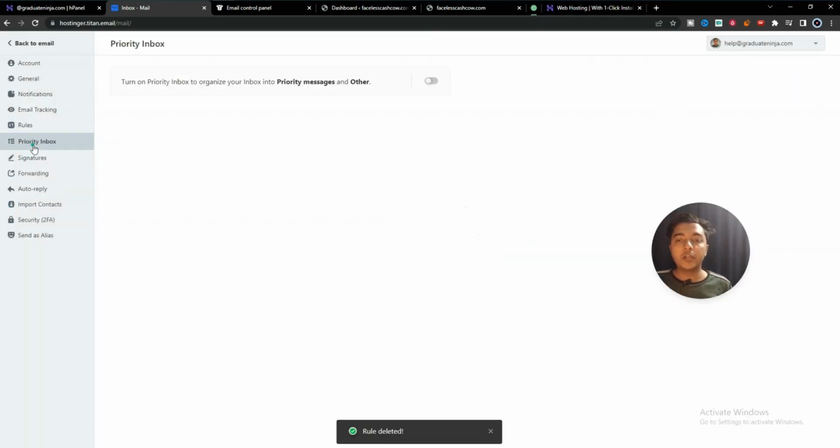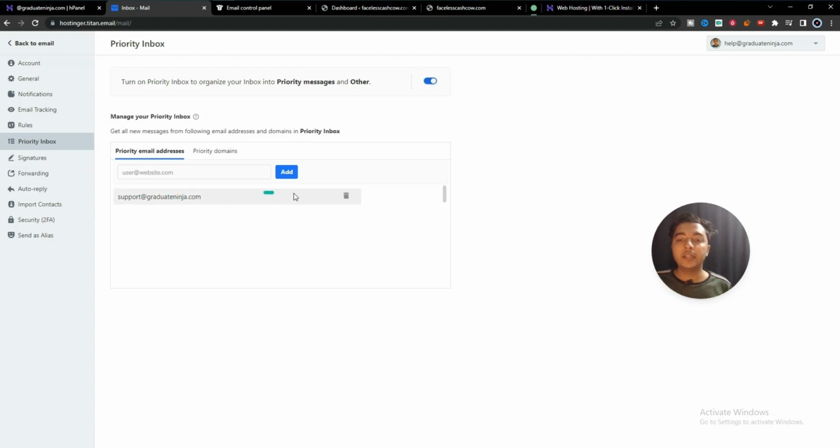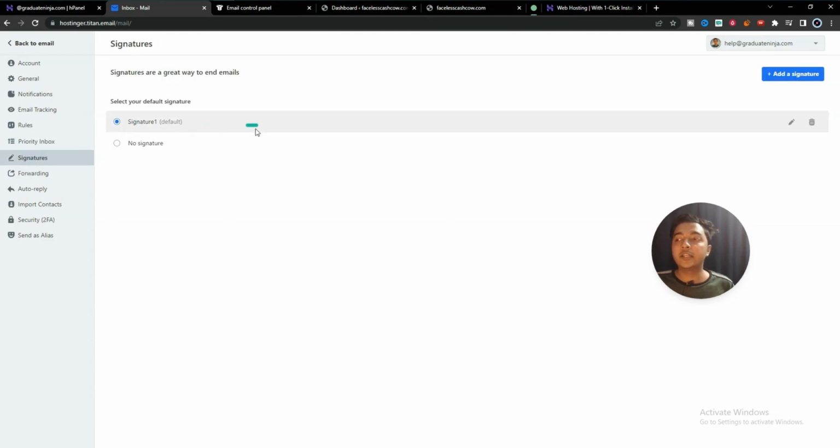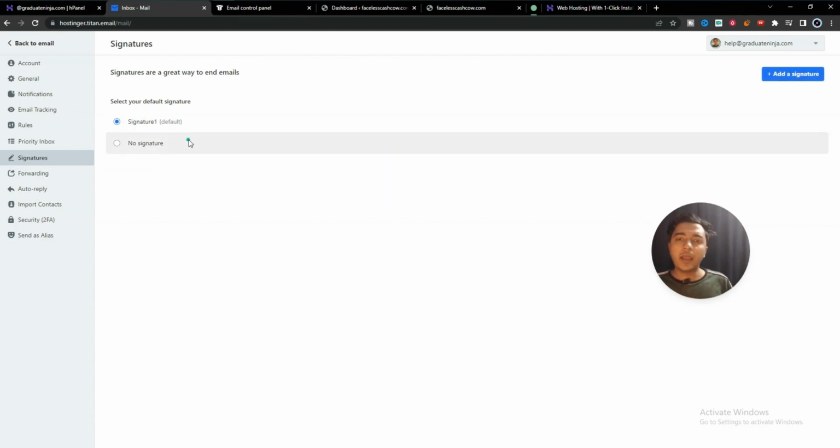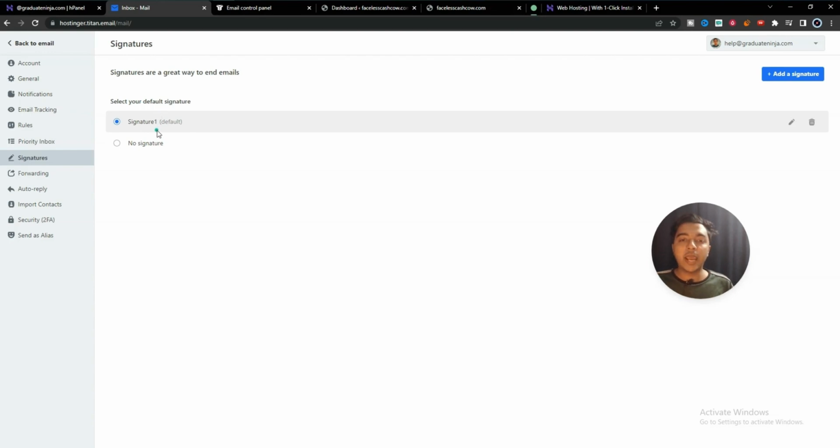And then they have priority inbox. You can also select priority inbox from here. If you enable it, then you can select which person you want to keep on this priority list. So these are the things. After that, they have signature. You can create different signatures here. Just click here add a signature, and then you can create an unlimited number of signatures here, and then you can select one default signature. This signature will be added automatically, but if you want, you can change the signature.